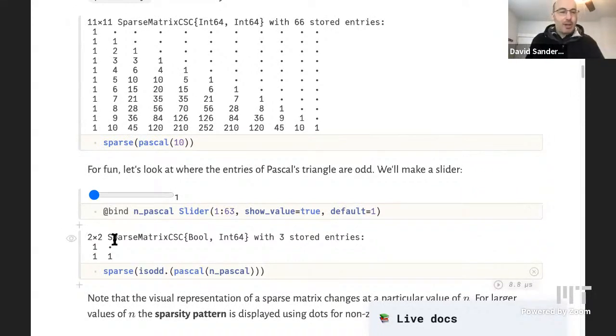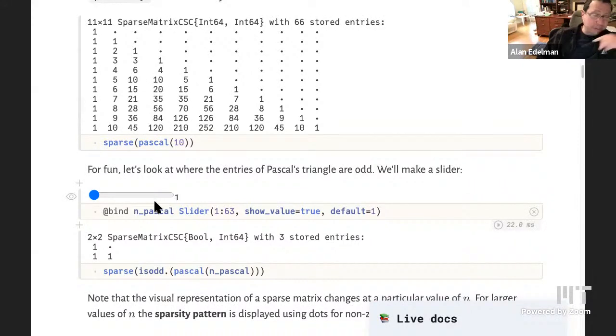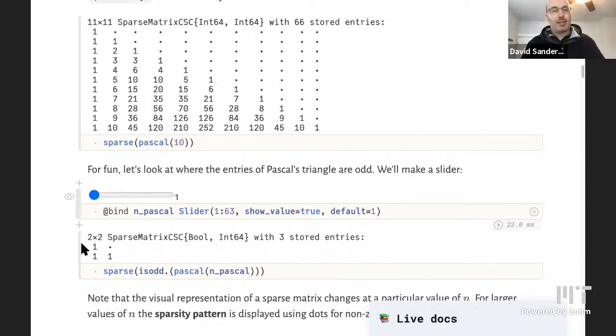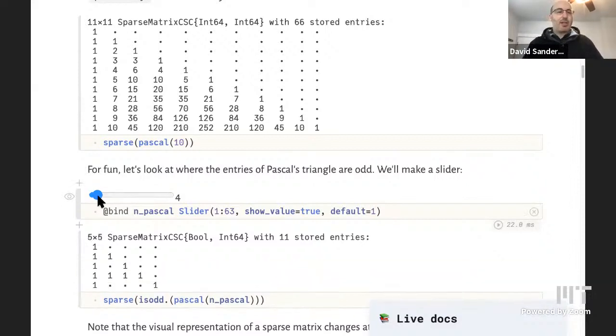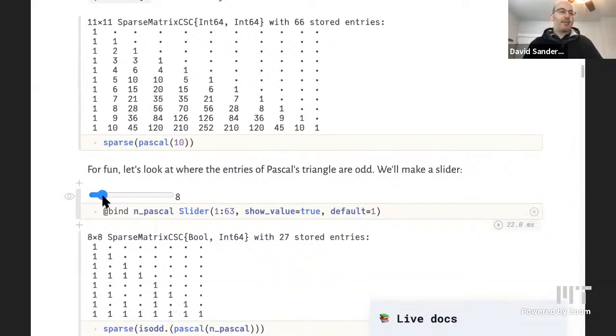So let's do that. Here I'm printing out the sparse matrix that I'm getting from Pascal with this size. I think it's one more than the size. Yeah, right. Pascal's triangle starts at row 0 and column 0, so here I'm numbering starting at 0, basically. Okay, so as I increase the size, we see that indeed the matrix grows.